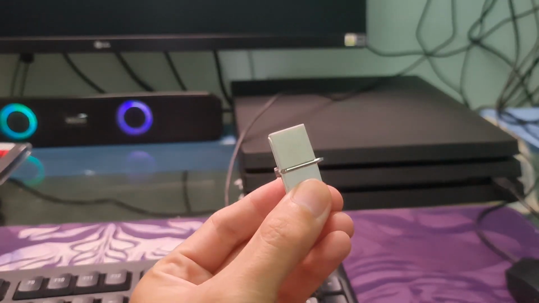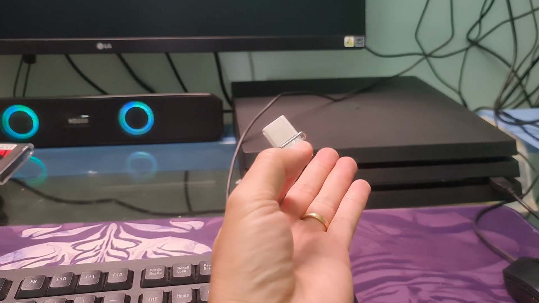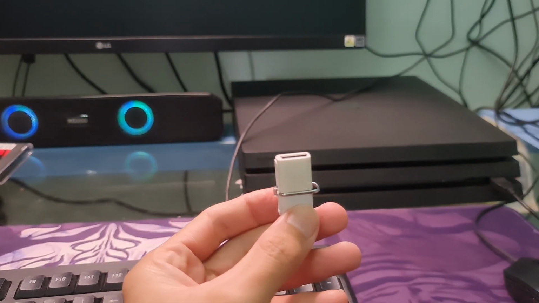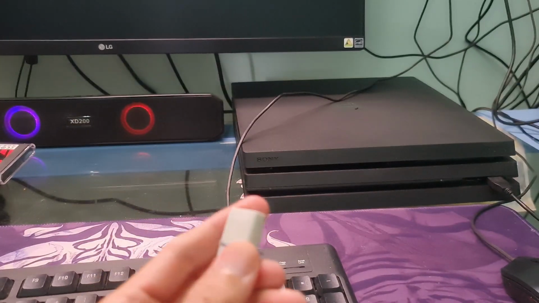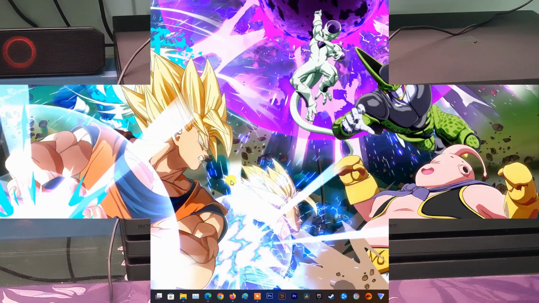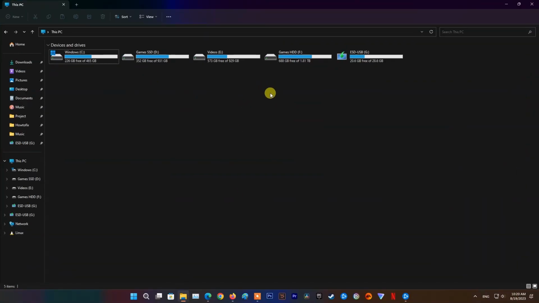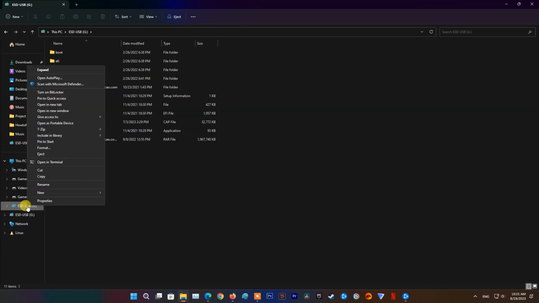Today, I will show you how to manually update or reinstall PS4 system software using a USB drive. So, now we will connect the USB drive to the computer. After that, we need to format the USB drive as FAT32 or exFAT. Just open File Explorer, then right-click on the USB drive, then select Format.